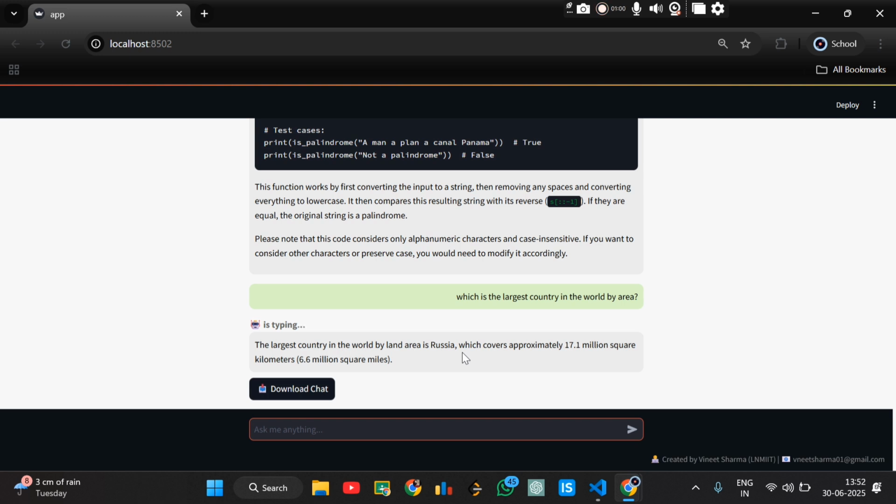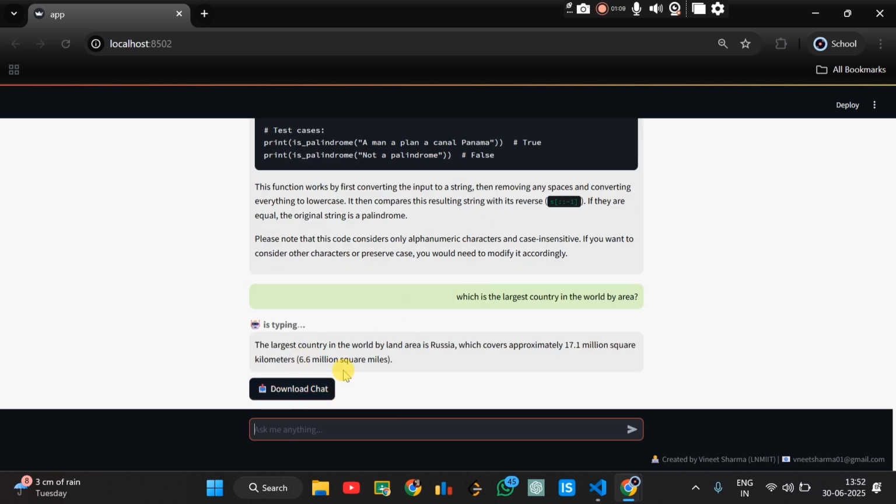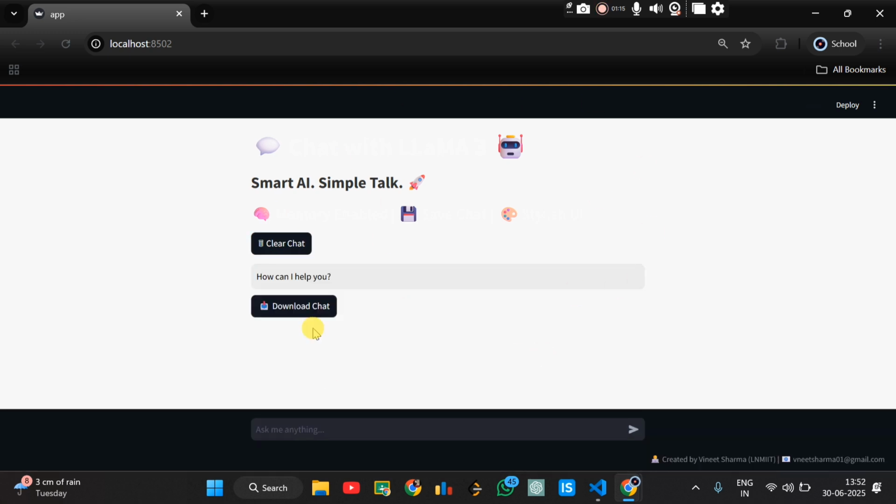square kilometers. So as we can see, here we have two options. The first is clearing the whole chat; after clicking on this button, we can clear the whole chat. And the second one is download chat. We can save all the history, all the chats we have done till now. See, all the chat we had recently has been cleared, and we can download the chat here as well.